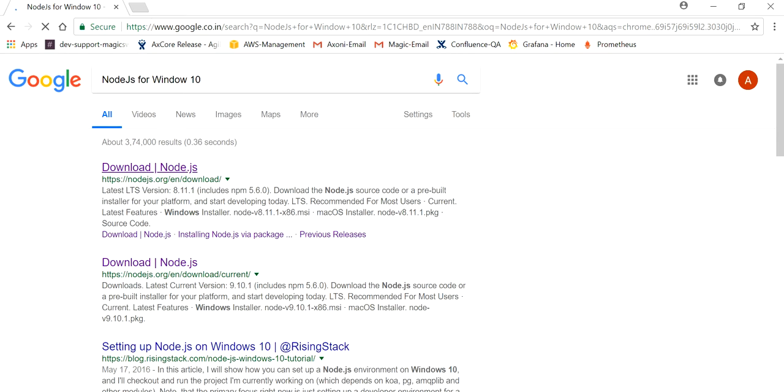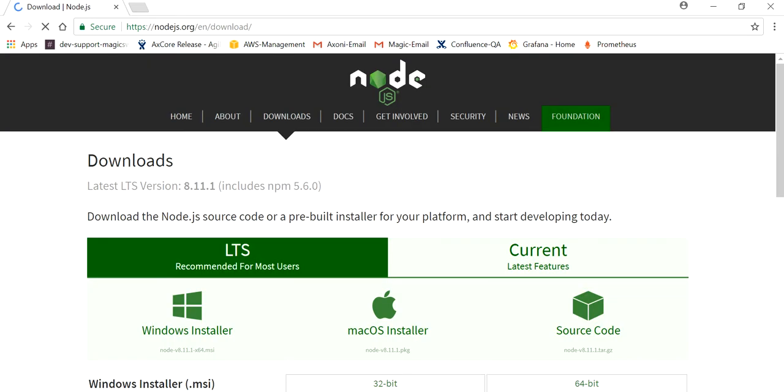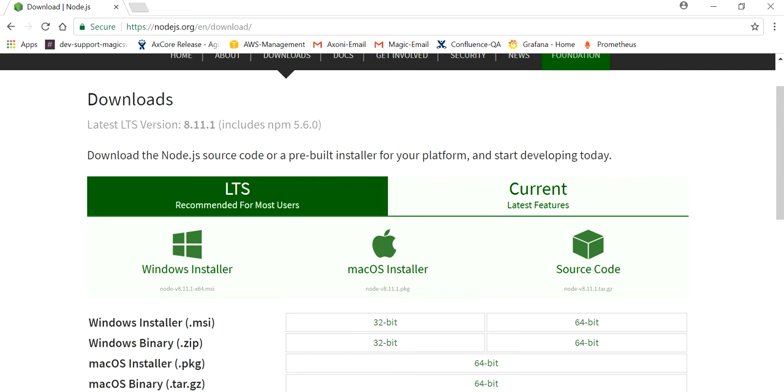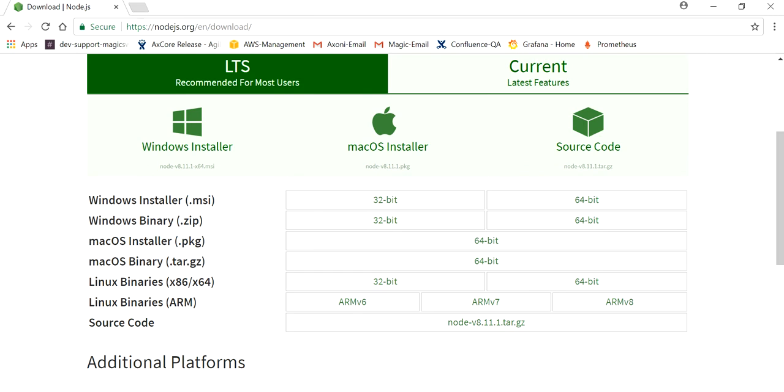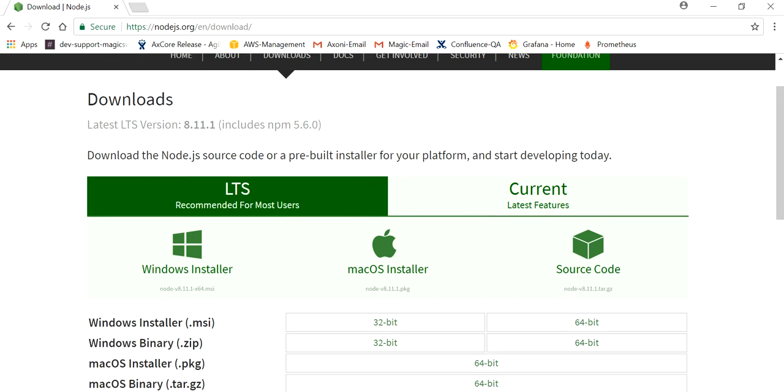Now it will just show you some of the results, some of the websites from where you can just download Node.js. The very first one is nodejs.org, and click on this. It will take you to this page where you will have all the Node.js packages available for all the operating systems. For example, the Windows installer, then the Windows binaries and all this stuff. The other thing which I wanted to highlight here is the latest stable version is 8.11.1, right? So that's the one thing.